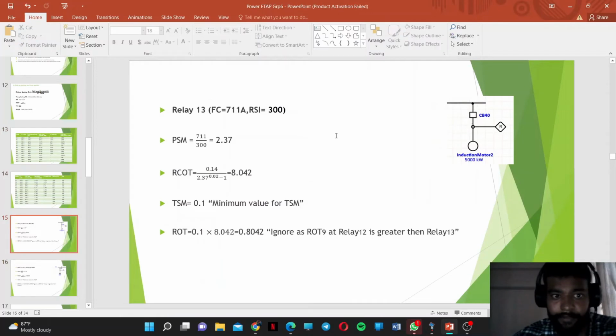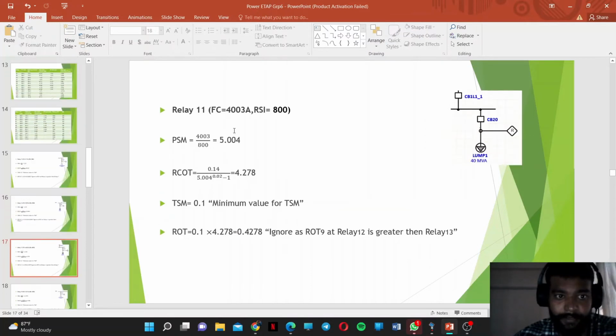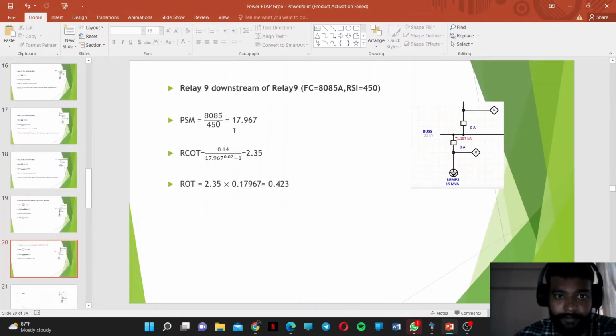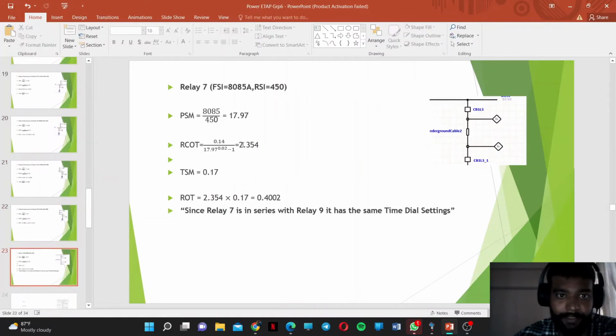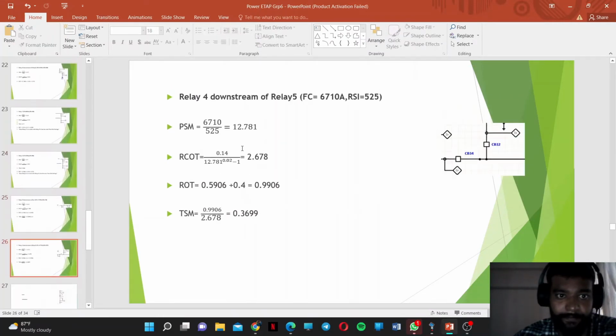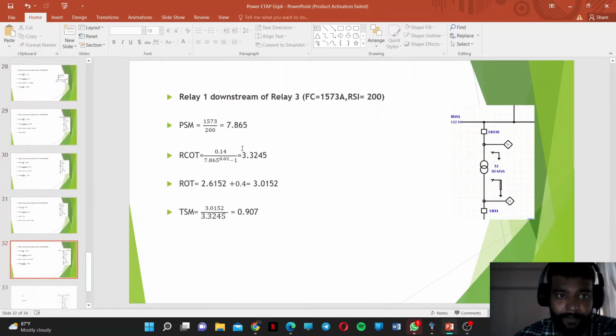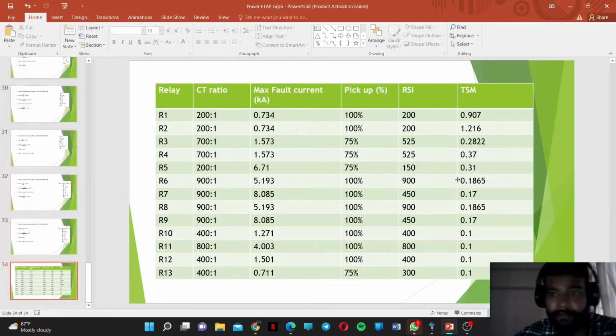These are all the calculations for all the relays using the same formula. These are the downstream relays. So these are all the pickup settings and timing settings which we are going to use in the simulation.